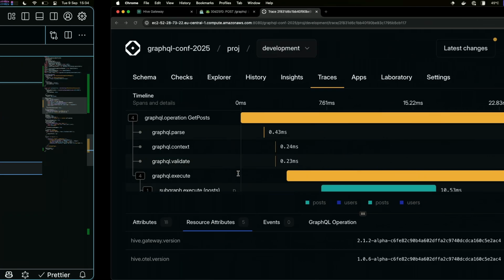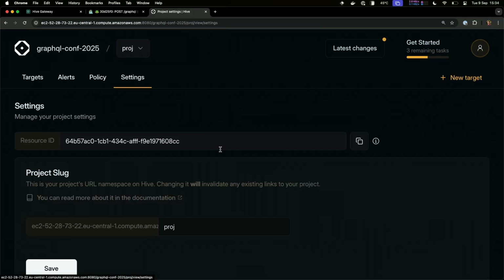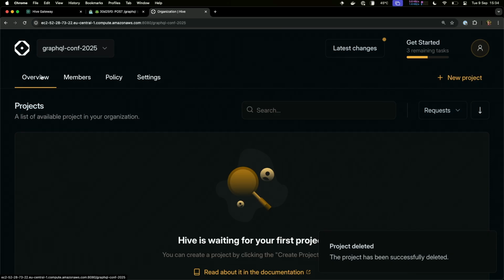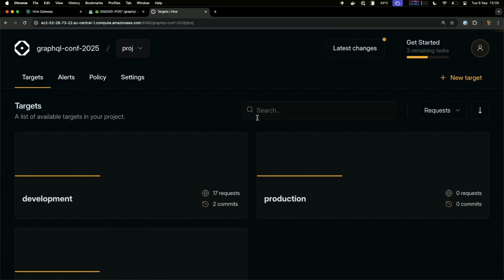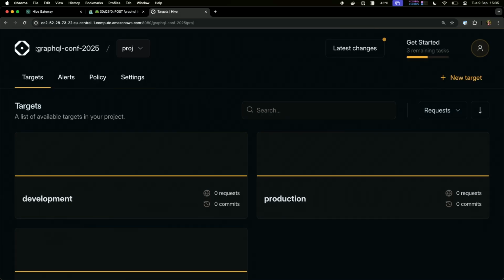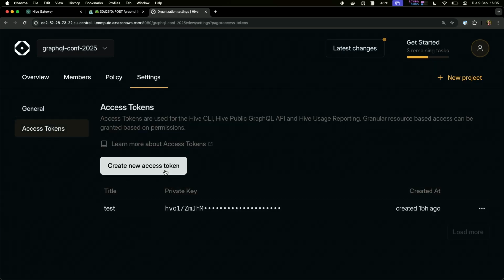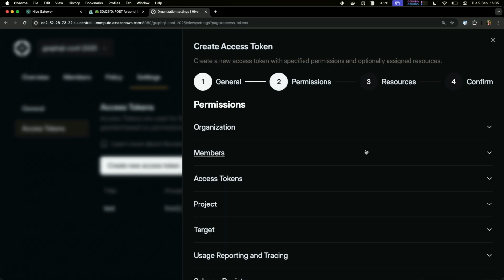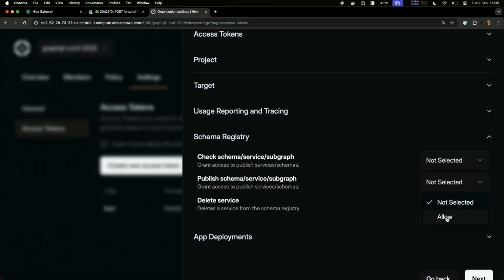So the first thing we need to do is I will delete this project, because I like the name. I'll create a new project. It's a federation project called Proj. Then I will create an access token. I'll create a new one, test2. And this one will be able to publish subgraph schemas to the service.